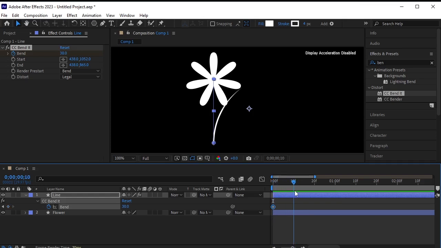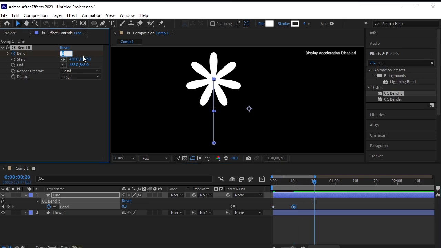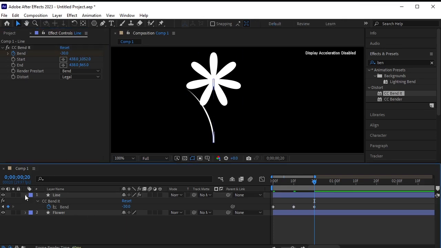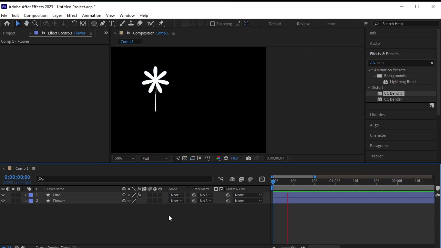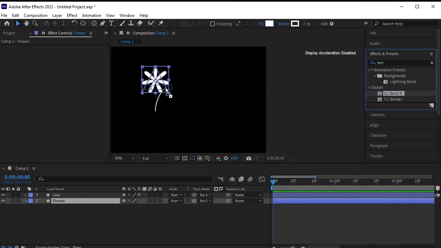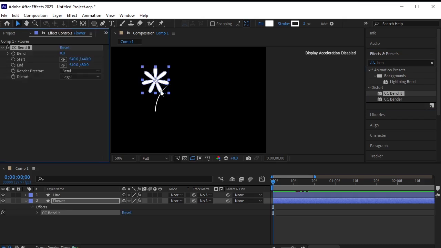Then, move 10 frames forward and set the bend value back to 0. The initial value was 30, and now it's 0. Next, move 10 frames forward and set the bend value to -30. Now, select the flower layer. Apply the CC Bend It effect to the flower layer as well.